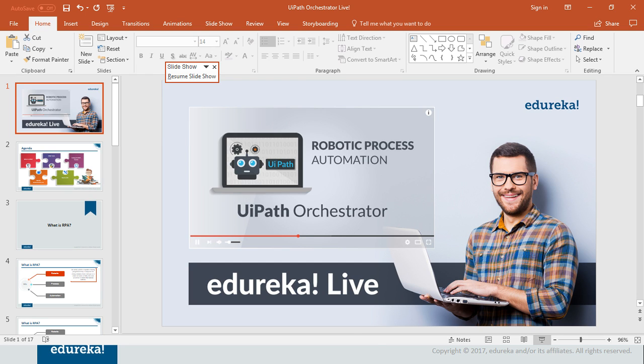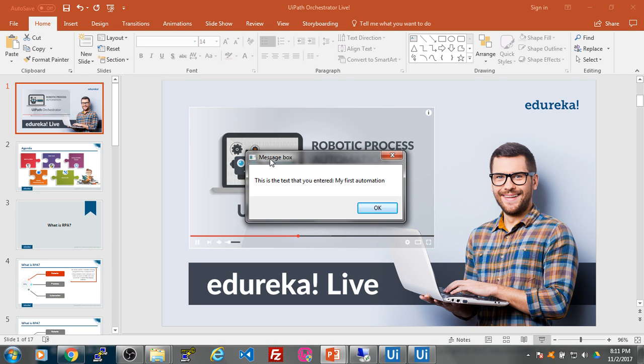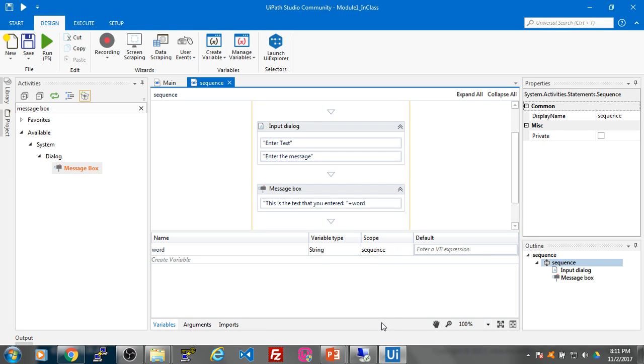It will ask me for the message, right? So let me enter the message as, say, my first automation, and I'll hit OK. All right, so now you can see the message box says this is the text that you entered, and it says my first automation. All right, so this is how simple it is to actually create automations inside UiPath Studio.